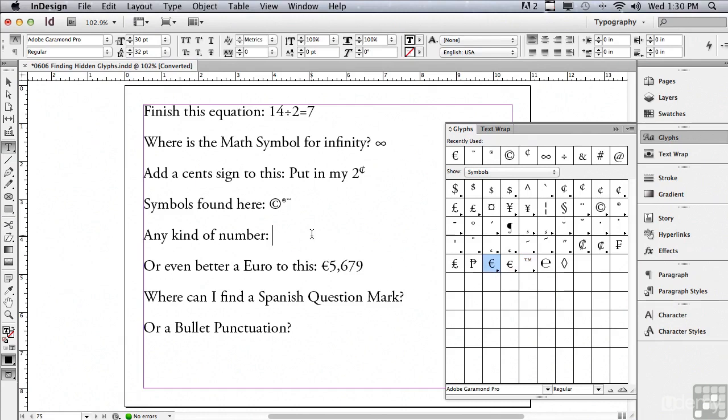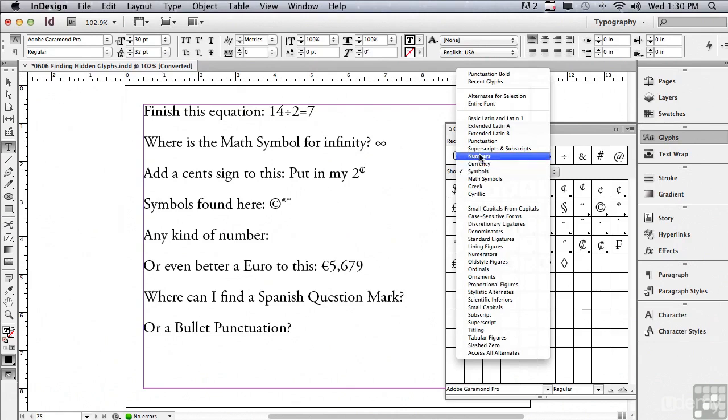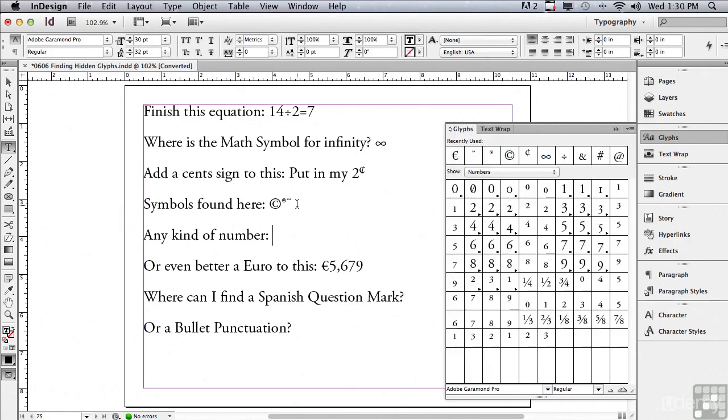Let me go to the line above where it says any kind of number. I'm going to go to my Show pop-up and go to Numbers. I have a whole variety of different glyphs for each one of the numbers that I may want to use. I even have a whole variety of fractions, and I can double-click on any of these to insert them. Let me add a space. Maybe I want to do, how about 4 squared? So you can see how this will really come in handy.